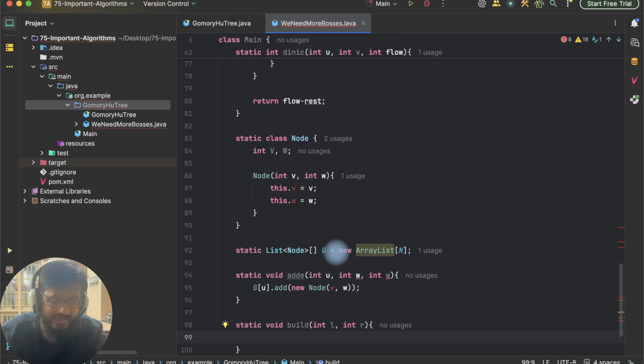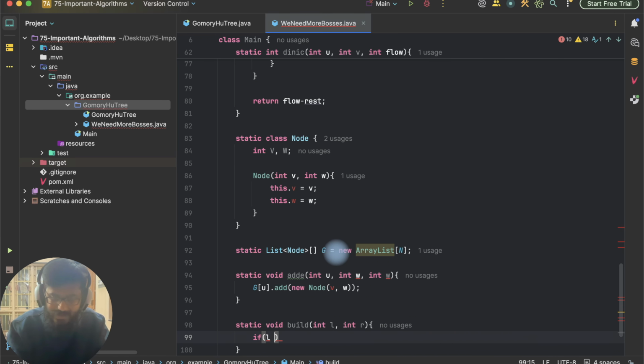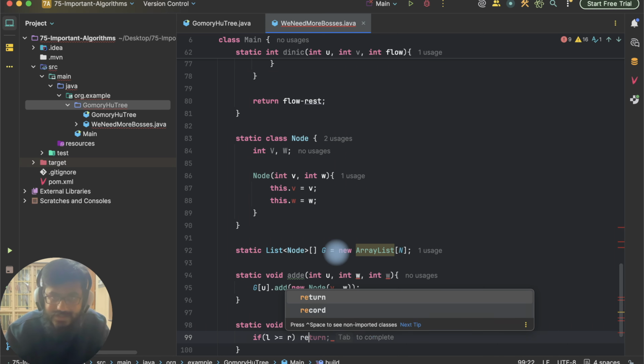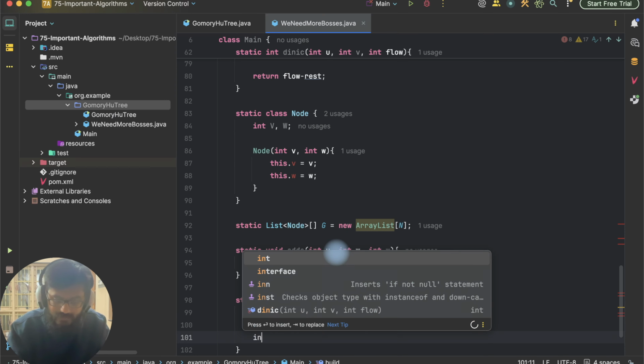So within the build method, first thing, the base case. Suppose if the left is greater than or equal to right, then we don't have to return anything, right? So I'll just go with if left greater than or equal to right, in that case, I'll just give return.